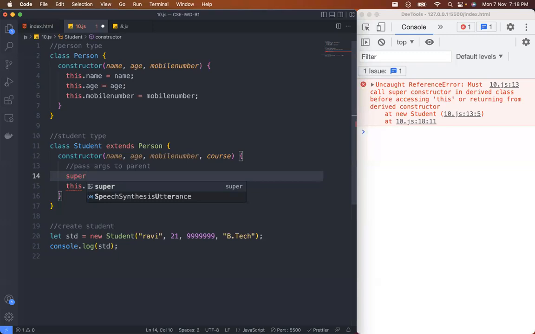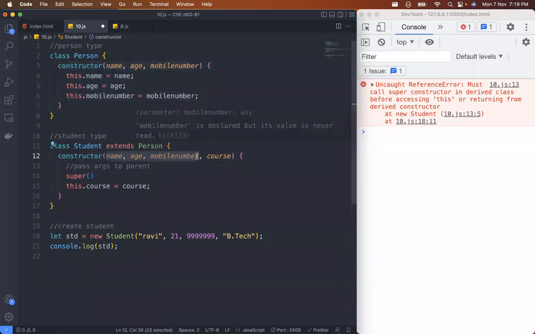Superclass is nothing but the parent class. We can call it either base class, superclass, or parent class. All are synonyms. So super is the keyword. When you write it like this, it will call the superclass constructor. That means this constructor has been called. But this constructor needs these three values. So it already received these three values, so let it forward these values to its parent.